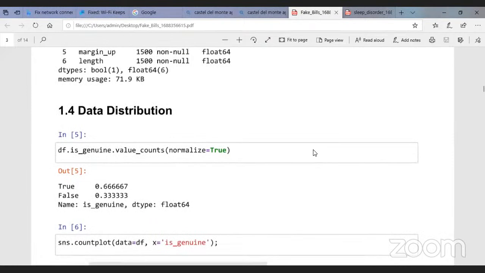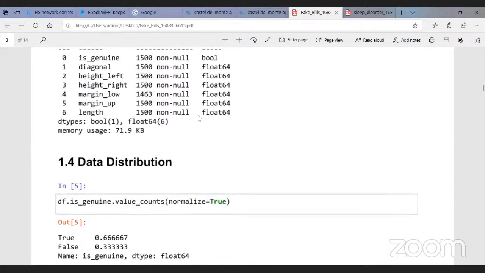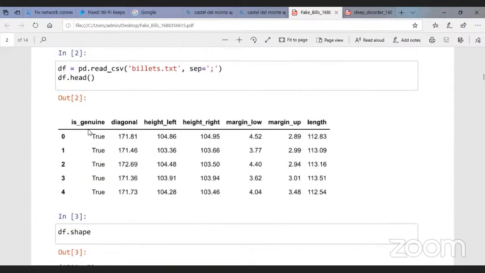Then, moving ahead, let's try to understand the distribution. What are we trying to see here? This particular target column, the is genuine column. We are trying to see how it is distributed, how many trues are there and how many falses are there.